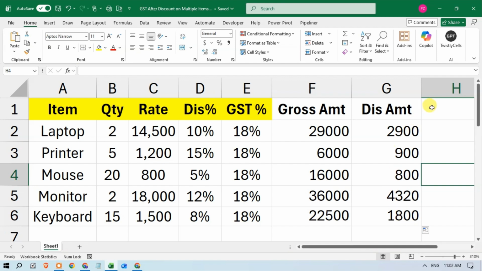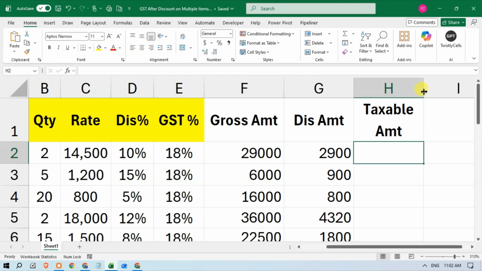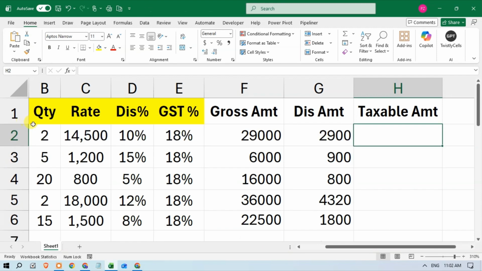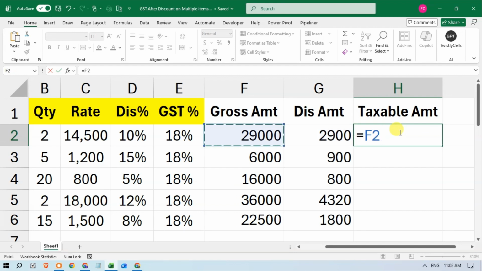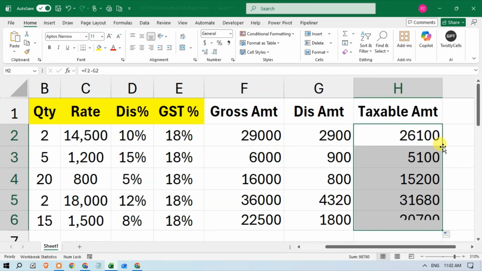Next, I'm going to calculate taxable amount. To calculate taxable amount, select the cell, type equal to, select the gross amount minus discount amount and press enter. Now select the cell, double click on this corner point and here you can see the taxable amount is calculated.